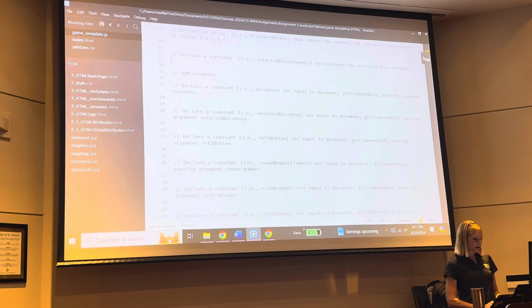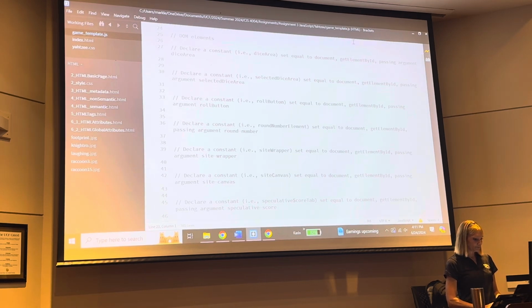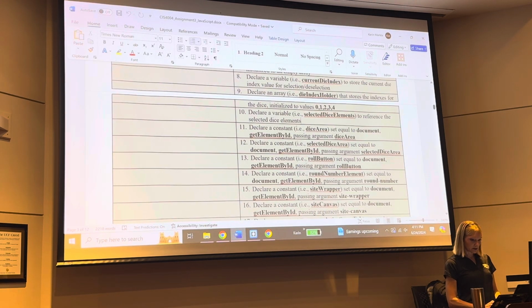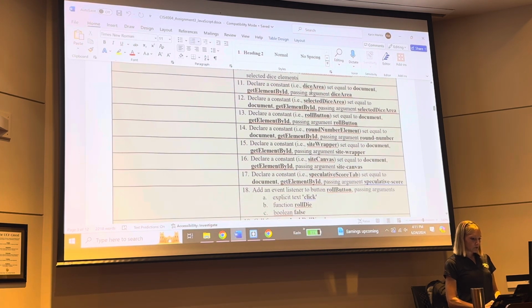So then we need to go grab some of the DOM elements from our HTML. And so in order to update the DOM from JavaScript, we need to have a reference to it here in our JavaScript. And so we have a whole bunch of constants that are going to allow us to refer to those different elements in the HTML file. All right, so the first one, we need to declare a constant, and I named it dice area. And then we set it equal to document.getElementById. And then we're going to pass to it the explicit argument dice area.